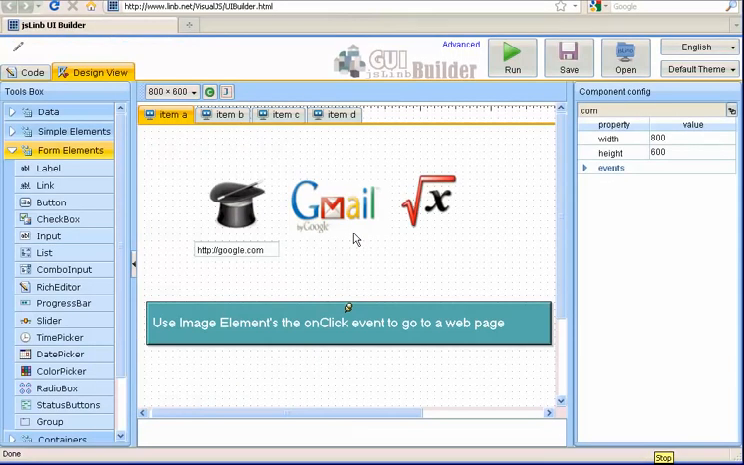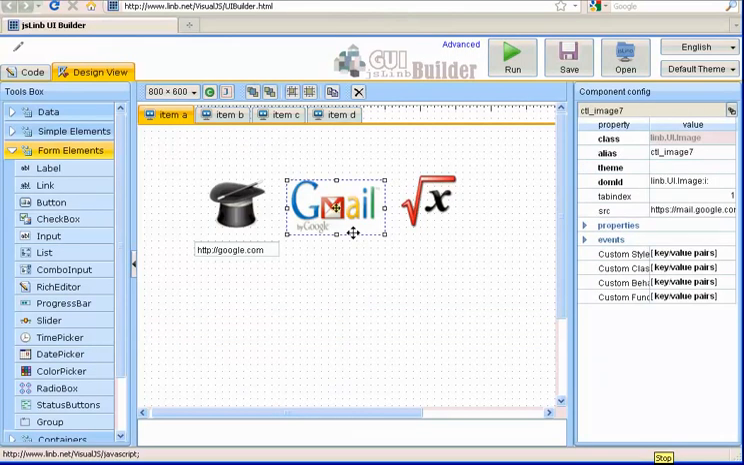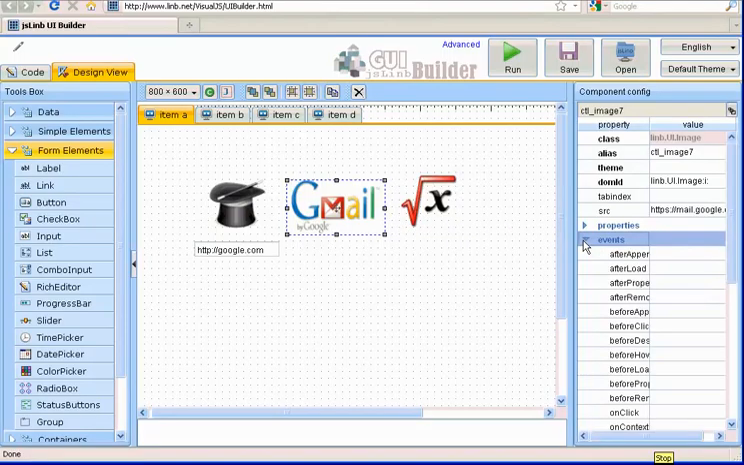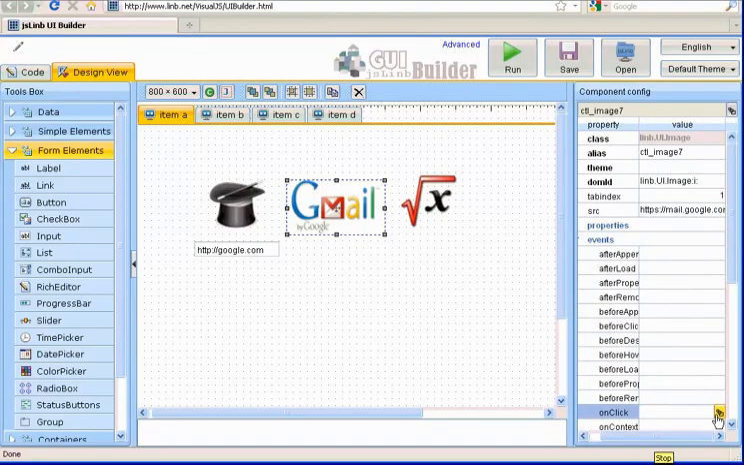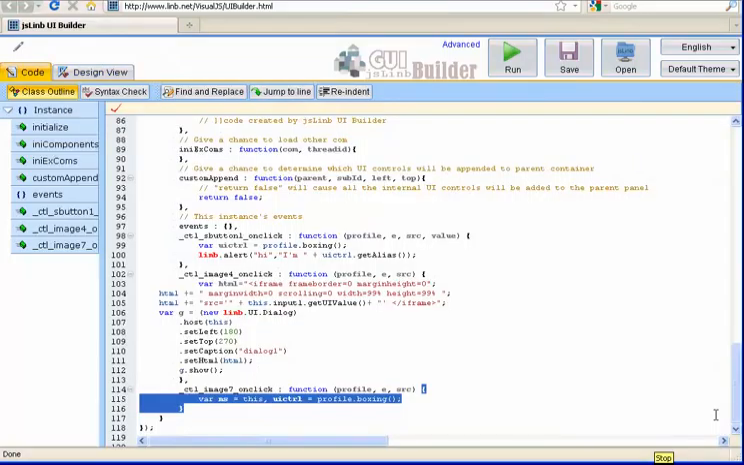For this operation, we'll select the graphic image number 7, and then in the right hand panel where it says Component Config, we'll select Events, and then we'll select the On-Click field. To the far right, the little window will show up. Click on that, and an on-click event handle will be made for us with some default code in it.